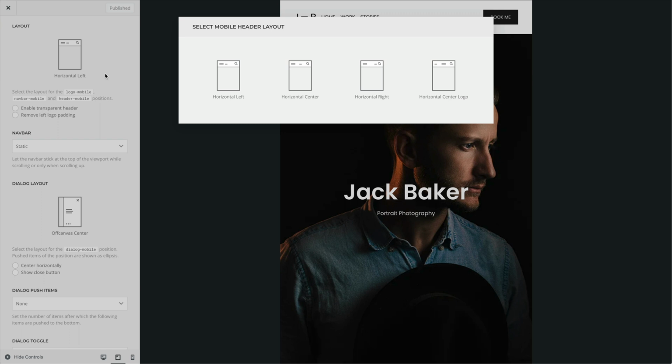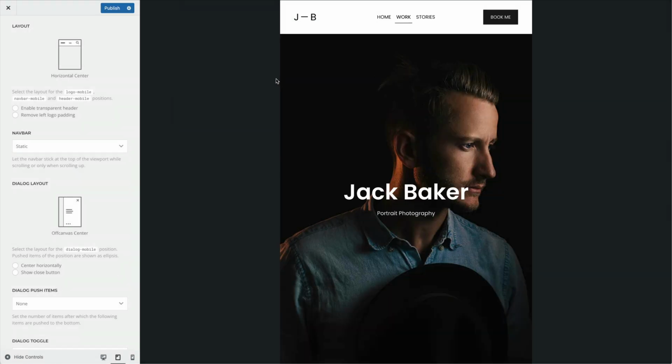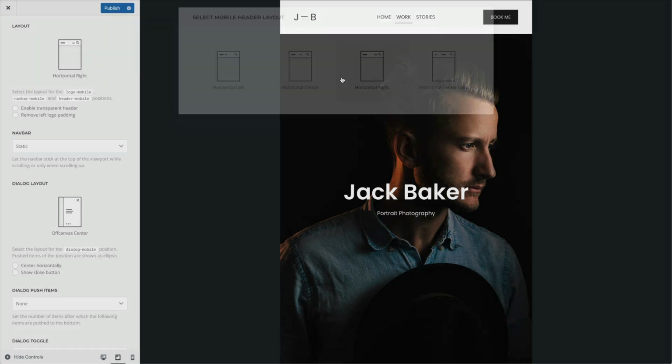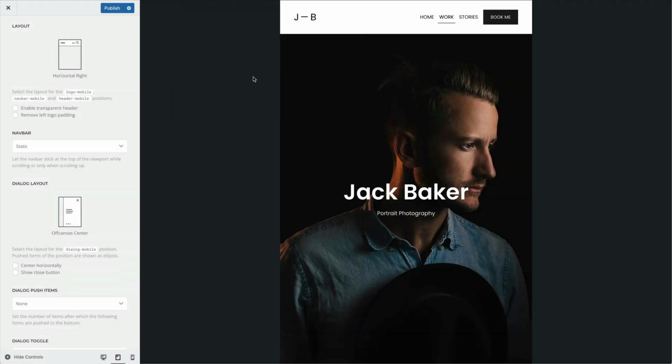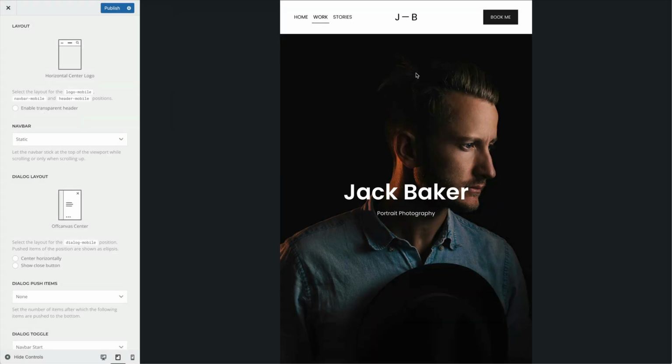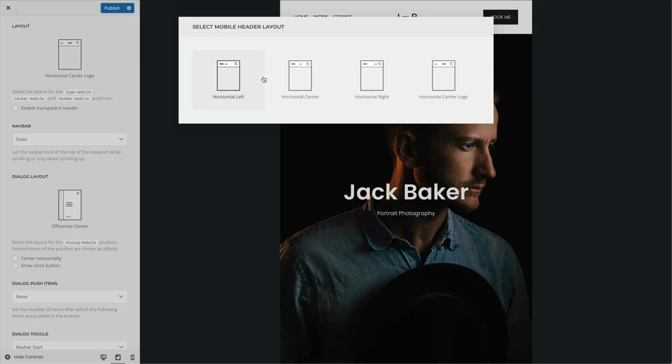So for example, you can choose the horizontal center, horizontal right, or the horizontal center logo layout. In our case, let's choose the horizontal center layout.